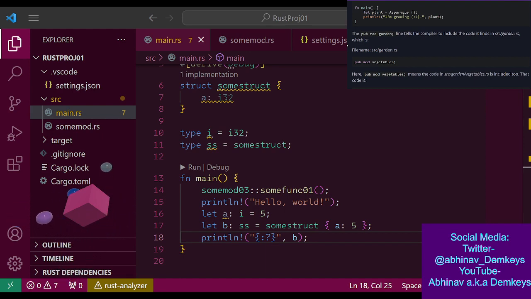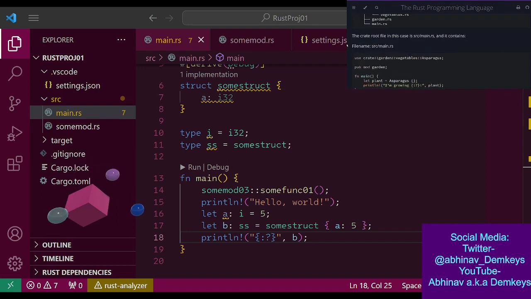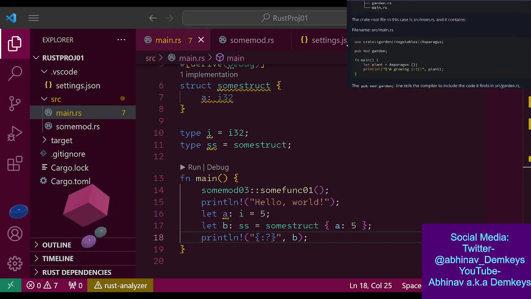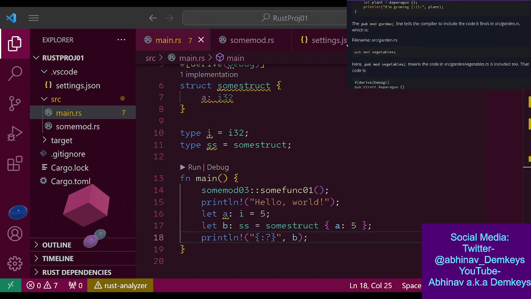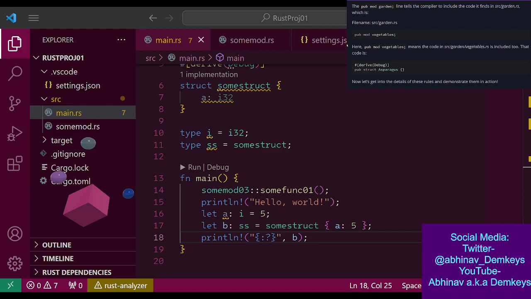Okay. Which is so and so. Okay, so we include. Included where? The idea is that you expand that code into this code. You basically bring all of that code into this code. Here, pub mod vegetables means the code from src/garden/vegetables is included too. That code is so and so.